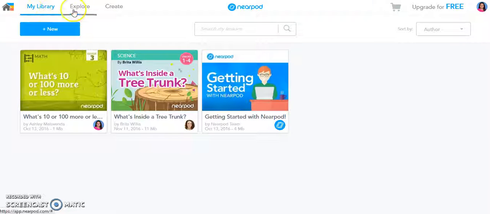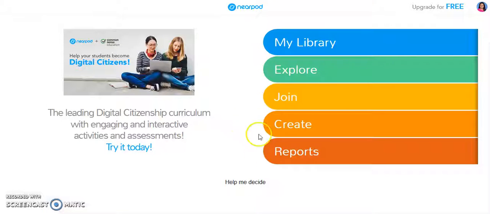Let's go back to Explore. So see, this is how I get back to my home page. Library, Explore, and I could create my own here. Let's go back to Home. That's where we just came from right now. Let's go Explore so you can see the library worth of material that's in here.